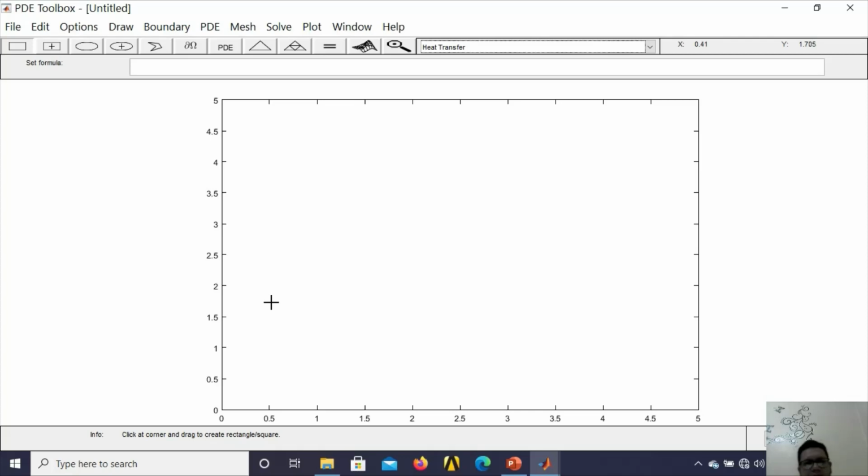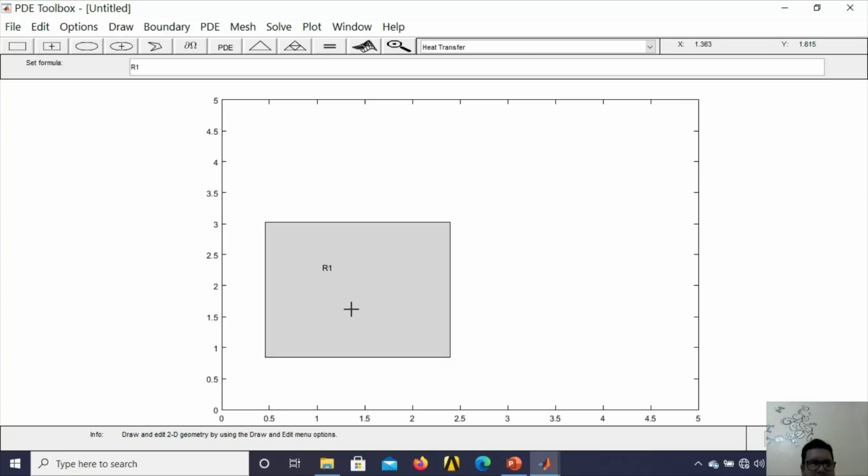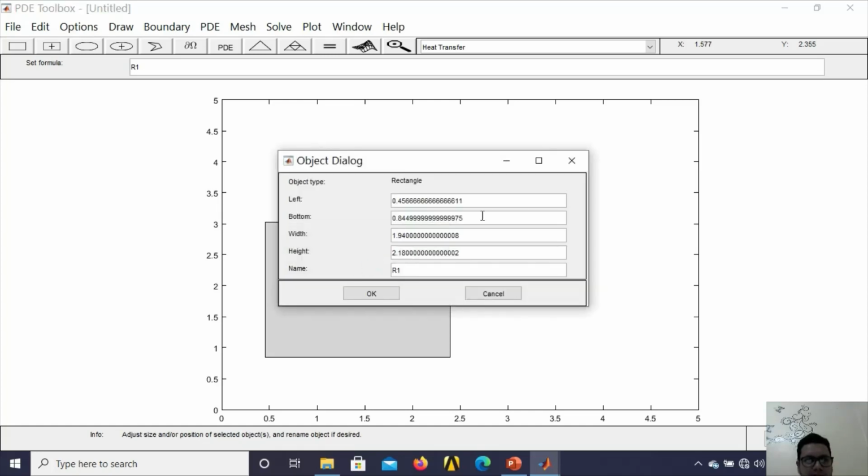So let's draw a rectangular square. Just by left clicking and dragging, you can draw a rectangular square. Now let's give the dimensions. Left I want to be 0, bottom also 0, so that it will go to the origin. Width is 2 units and height is also 2 units.